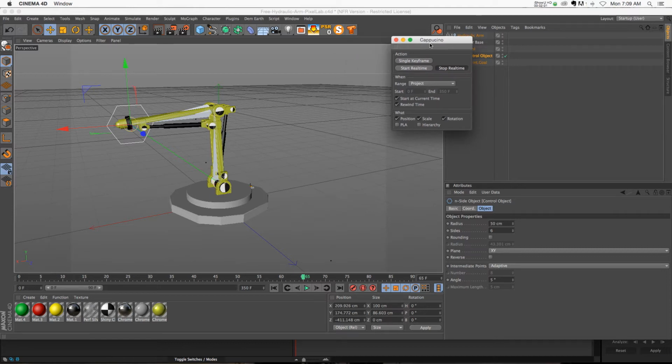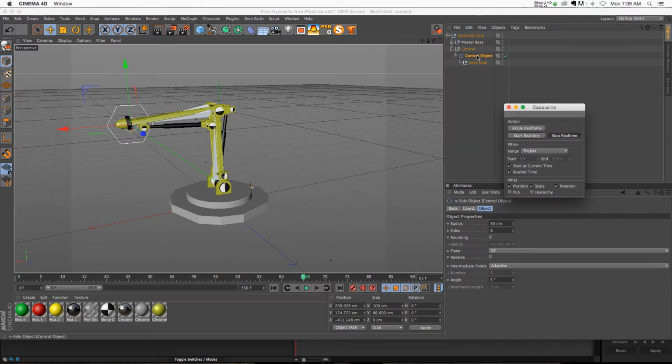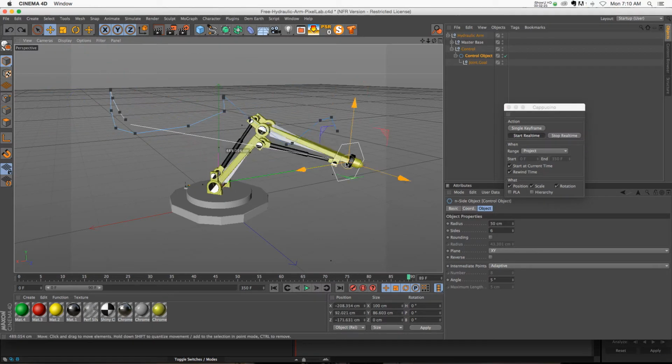Make sure that you are on the object that you want to move. So this is our control object. We're going to hit Start Real Time, and nothing's going to happen until you start moving it, and then the timeline will start playing. So we'll grab our control object and start moving it around.